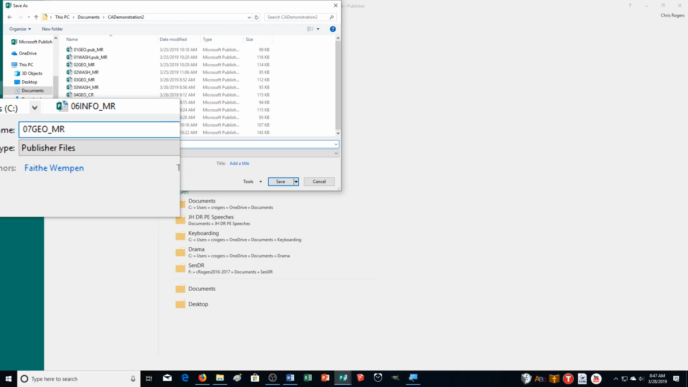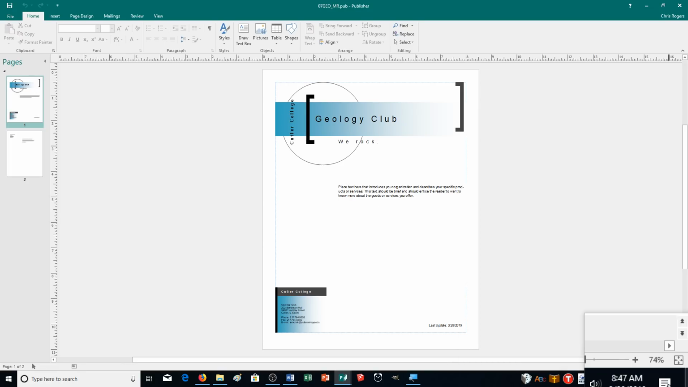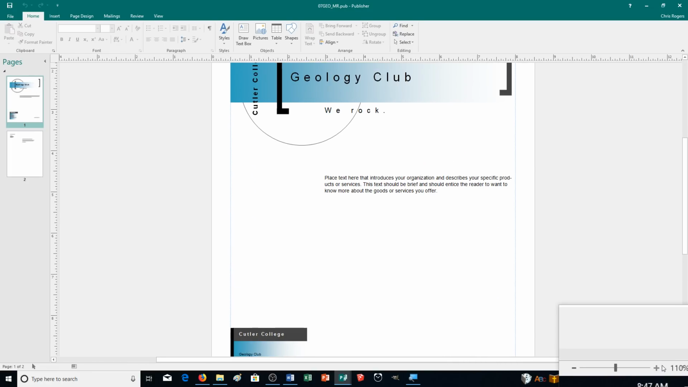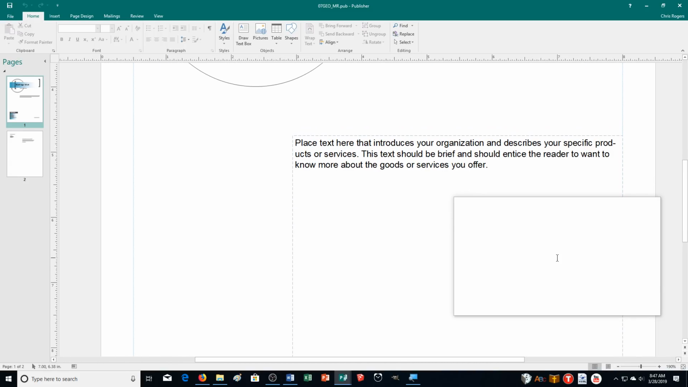07geo underscore your initials. And then let's save it. Now it says we need to replace all the text in the middle text box, so this one right here, with the text from our file. So what I'm going to do is this.